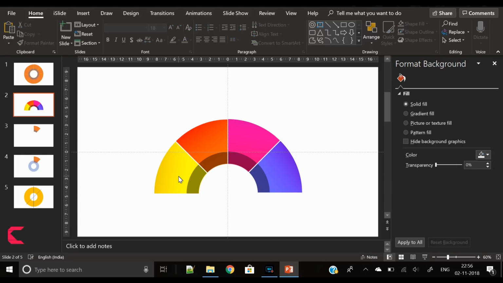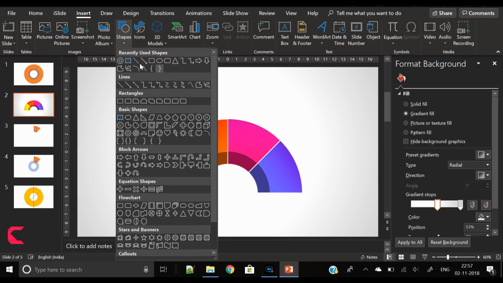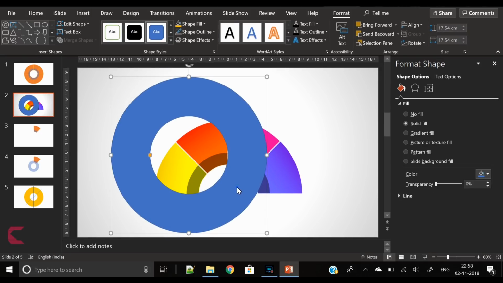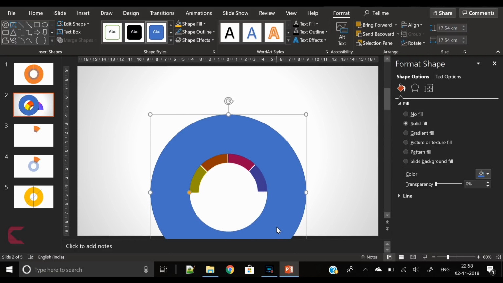So, as we have selected the material as metallic, now our infographic is almost complete. Now the next step is all about beautifying the slide. Let's create a donut circle here, and we will put in the background.